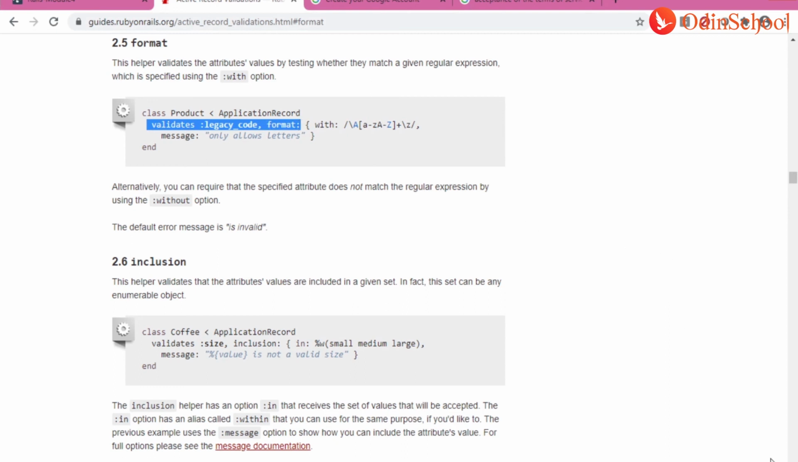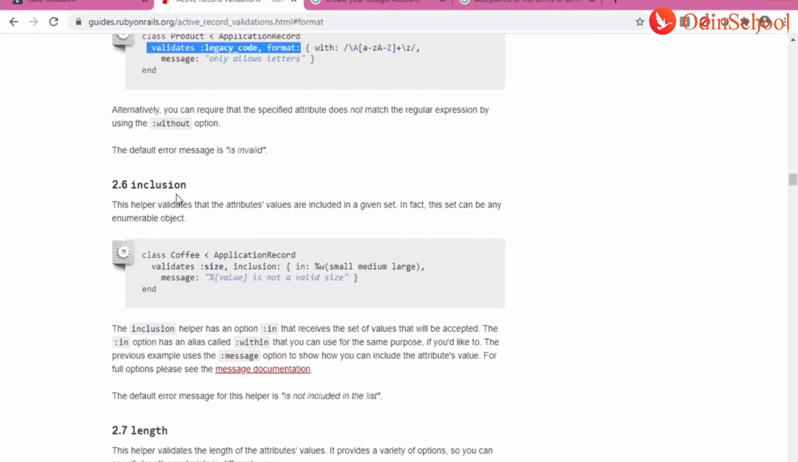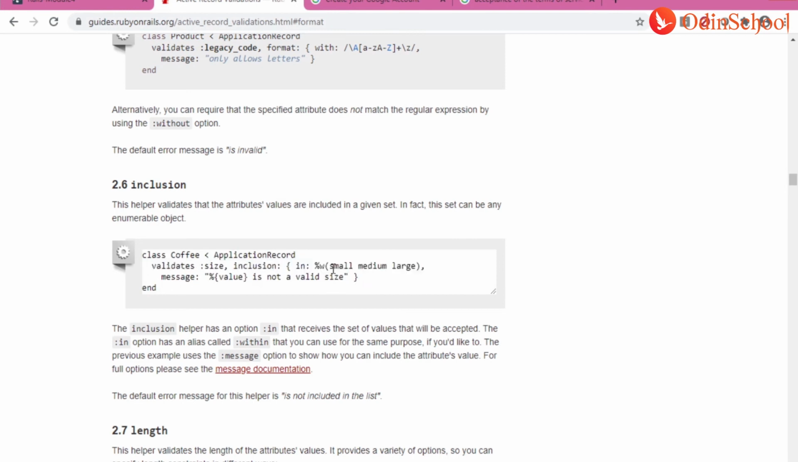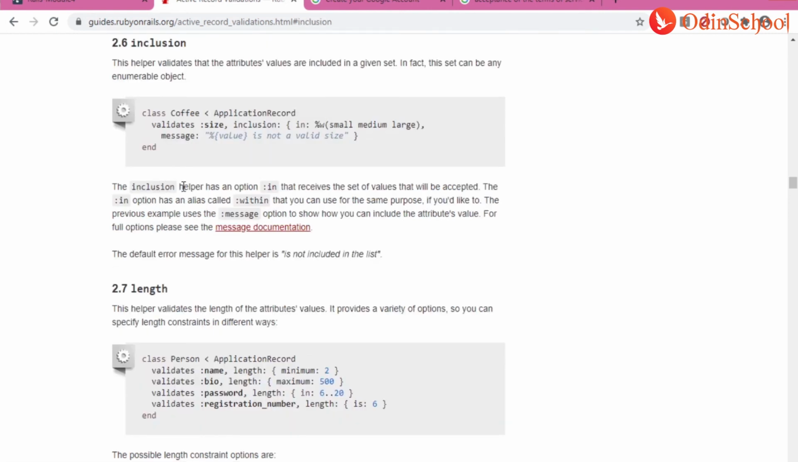And the next one is inclusion. Inclusion means if you want to include values, only those values can be included. For example, if you have a size field, only 3 values are possible: small, medium or large. Only 3 values are allowed, so you can use this inclusion. Apart from these 3 sizes, no 4th or 5th values can be added. In that kind of case, you can use the inclusion. It's just the opposite of the exclusion. We are giving only 3 included values. In that kind of scenario, you can use this inclusion helper.